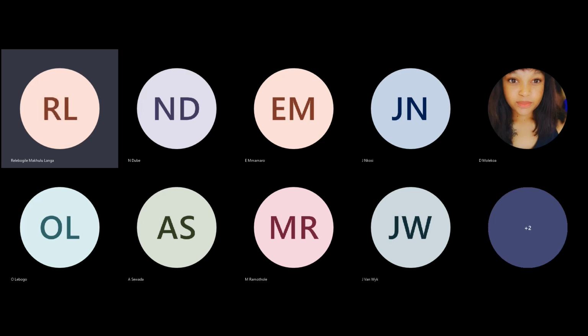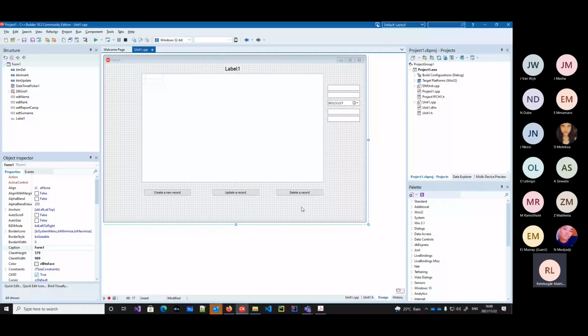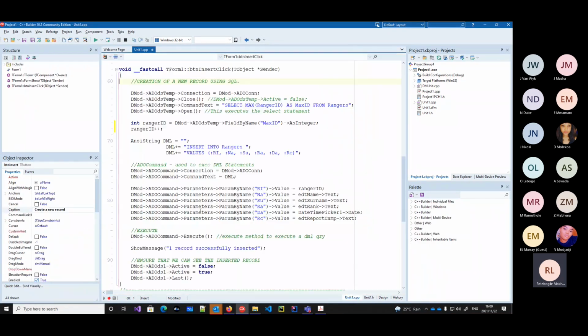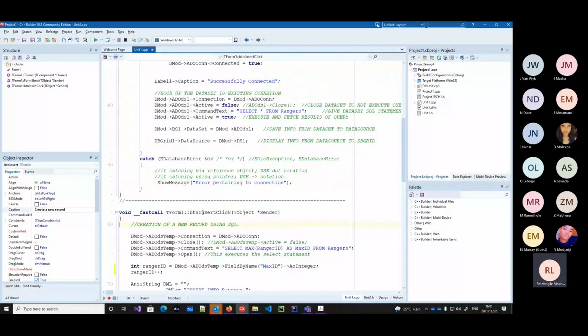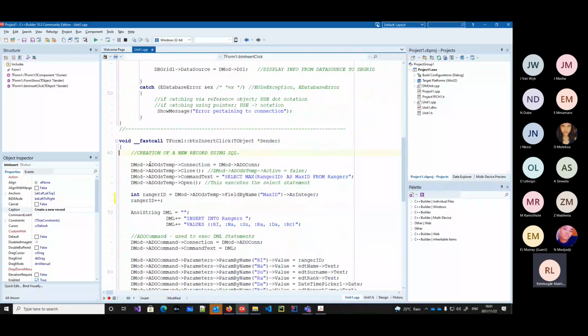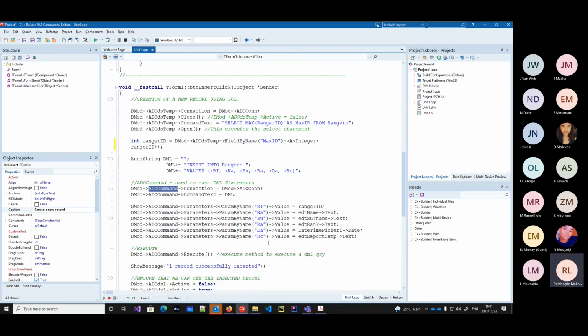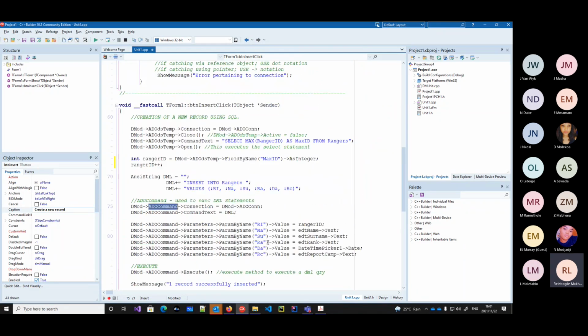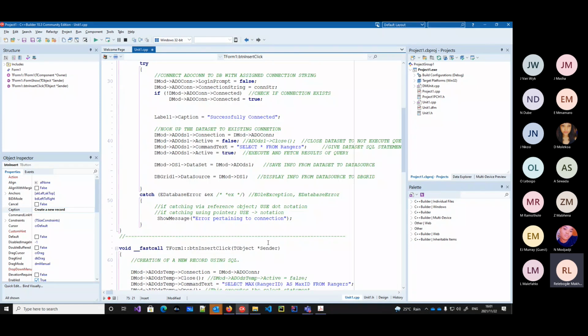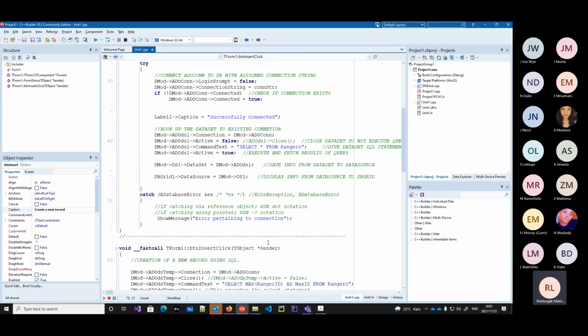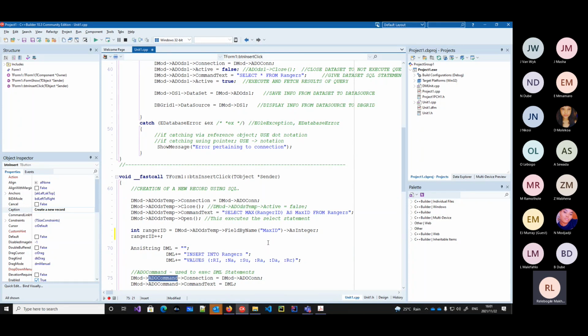Awesome. All right. We are going to continue from where we left off last week. We were busy with a temporary data set. We were also using an ADO command. So before we get into things, are there any questions that you want to ask? Any clarifications required?